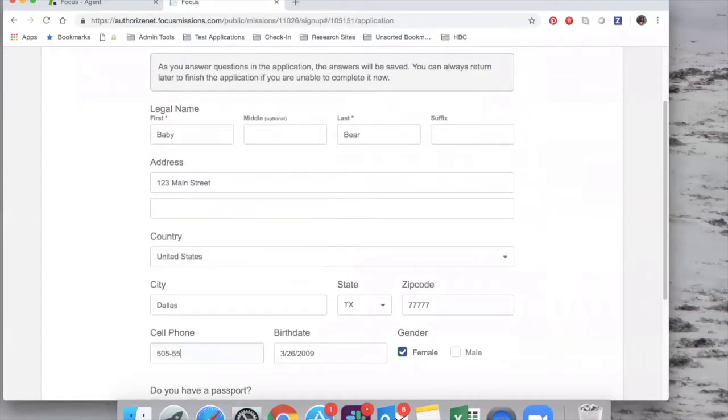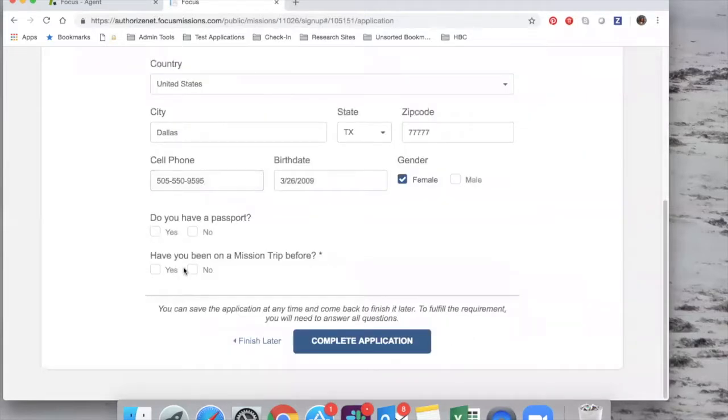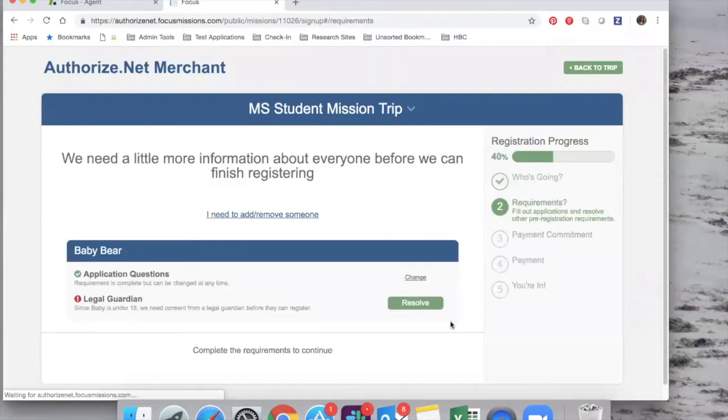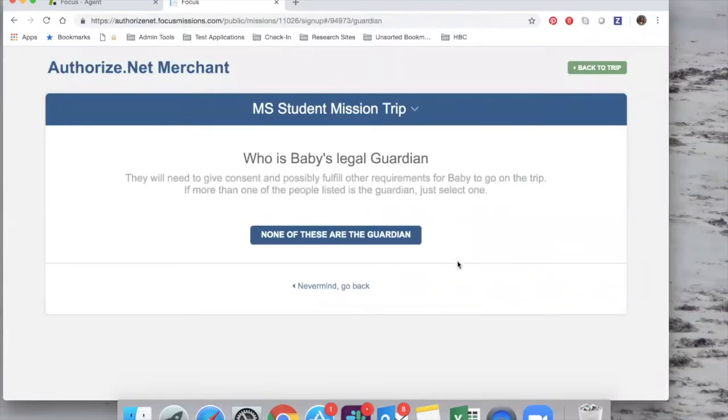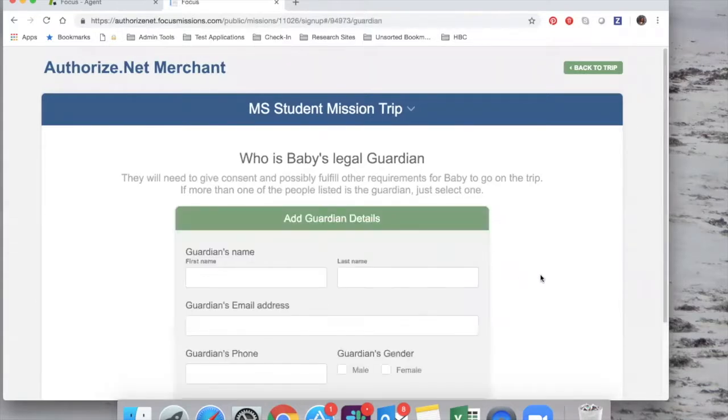Put mine. A yes and no. Now I'm going to resolve the guardian information. Since I'm not going, my name is not displaying to select from, so I have to go ahead and enter.